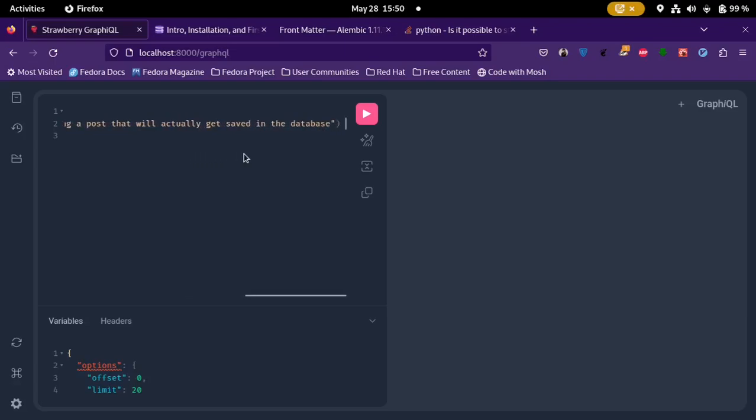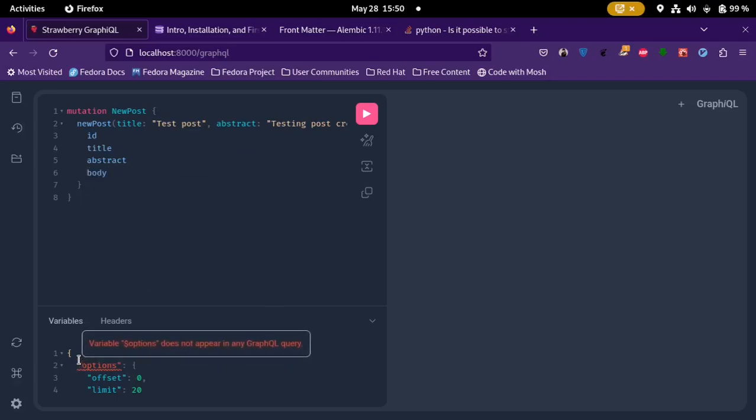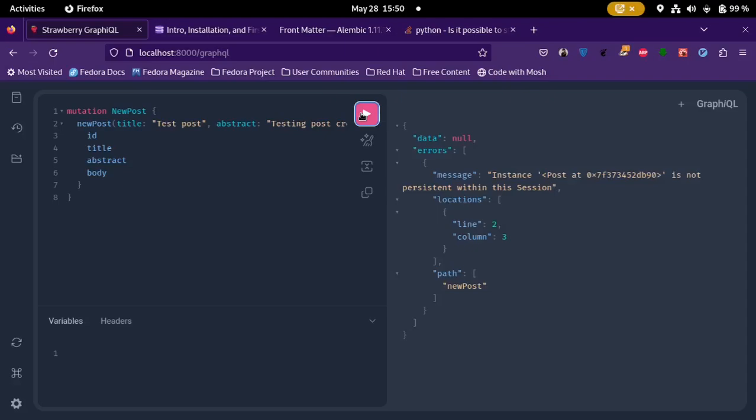Alright, and then within new curly braces, after the creation has occurred, what do we want to get returned? I want all the fields to get returned, so let's just pass in all the fields, and that's that. I'll close down these guys. Let's run that mutation. Oh, we get this error, and I know why that is caused.